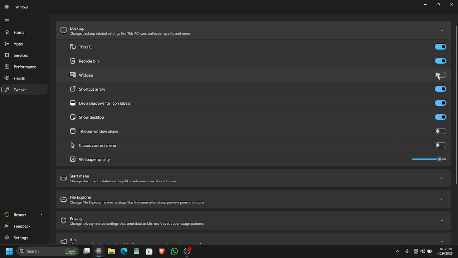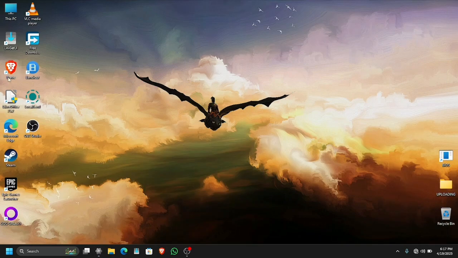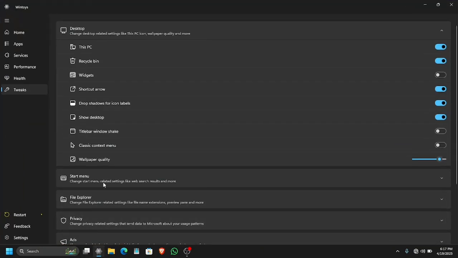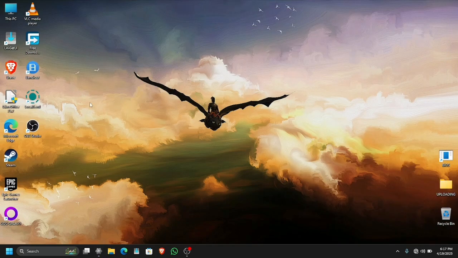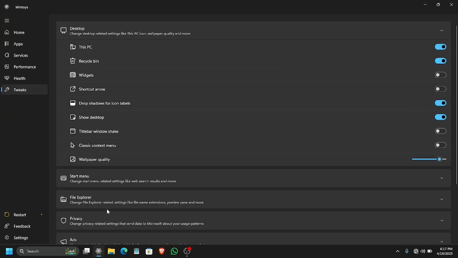We have widgets. I do not want widgets, so I'm going to turn this off. And next you can see we have some shortcut arrows right on the icons of the desktop, which are sometimes not good looking, so I'm going to turn them off. And now you can see this setting did not apply. This setting will only apply whenever you restart your PC.